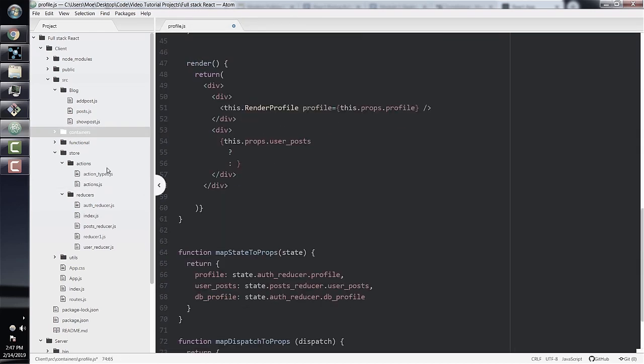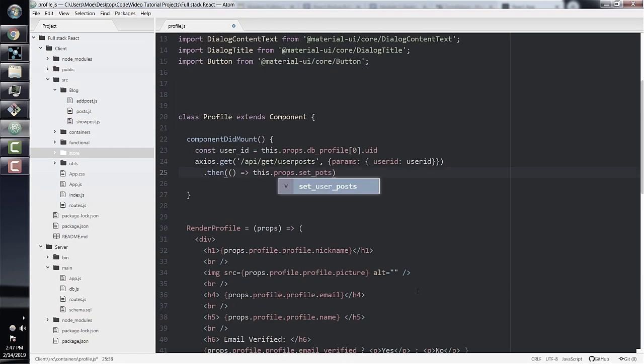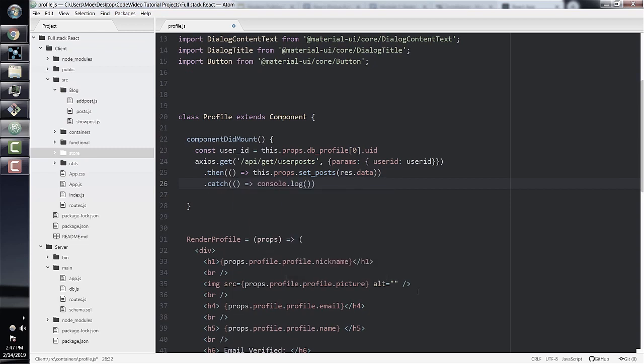And now we can go back to our Axios request, and then in the then statement, we can just use the setPost property that we just set. And remember, just pass in rest.data, which is what contains all of the user's posts. And then we just do our error handling.